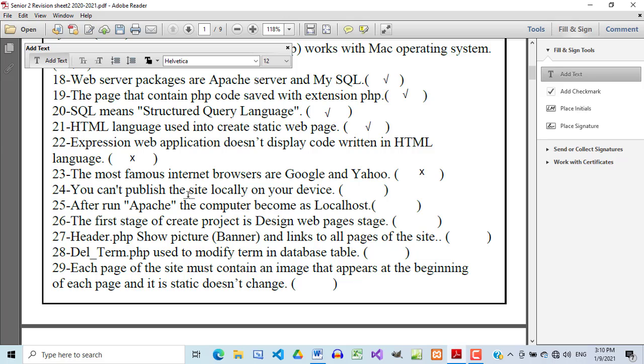You can publish the site locally on your device? Of course not. We will use the XAMPP program, or the Apache server to be more specific, to publish our site locally. We will not publish our site globally. We will publish it locally using the Apache server. So this one is also an incorrect statement.